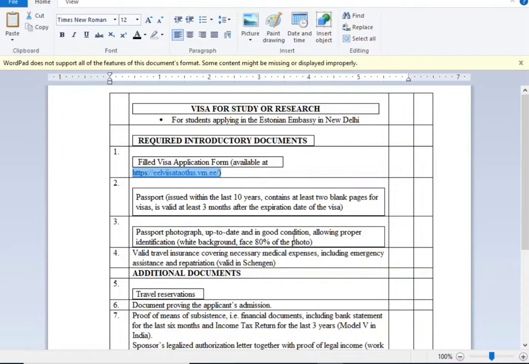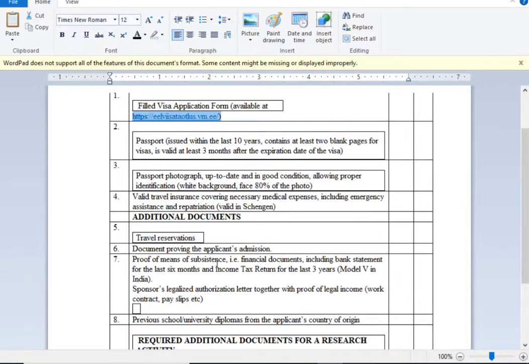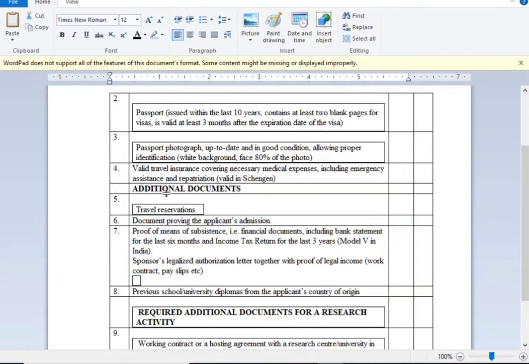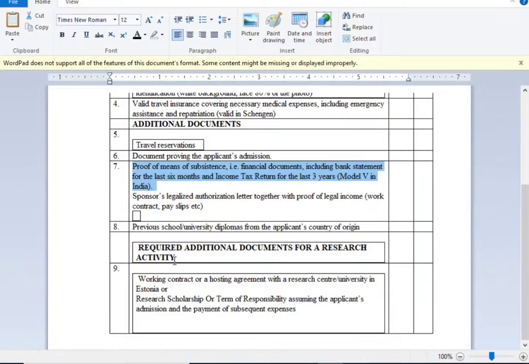Okay. A passport photograph allowing proper identification with a white background. They have given the specification. Travel insurance. Additional documents, travel reservations, of course. A document proving the applicant's admission to the college wherever they are going. Proof of sustenance, how they are going to support themselves.